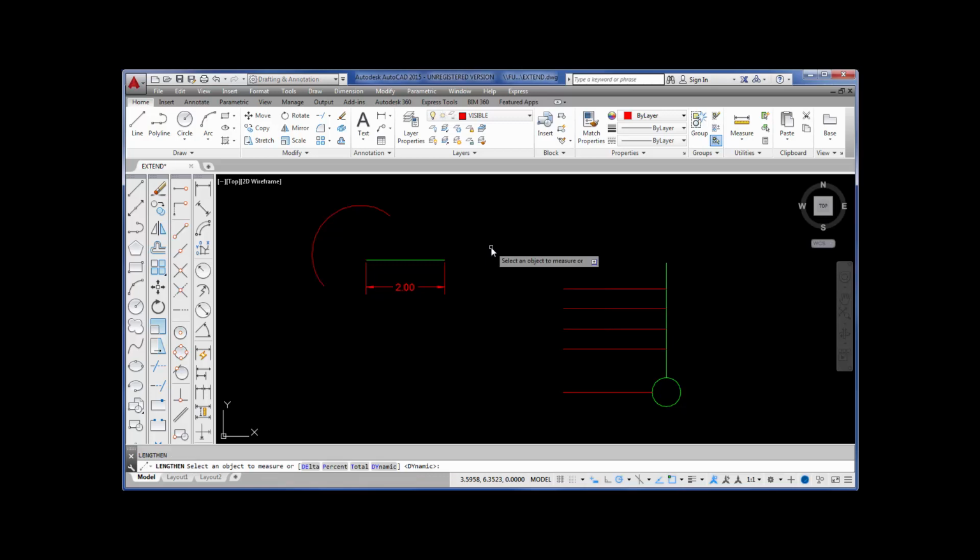Now I'm going to type in L-E-N for lengthen. Press enter. I want you to notice the command prompt. It says the options that you have are delta, percent, total, and dynamic. The default this time is dynamic, and that's the one that I want you to select. However, whenever you have a chance, try these others as well and see what they do. They're pretty good. It's a pretty good tool. All right, I'm going to type in DY for dynamic. Press enter.